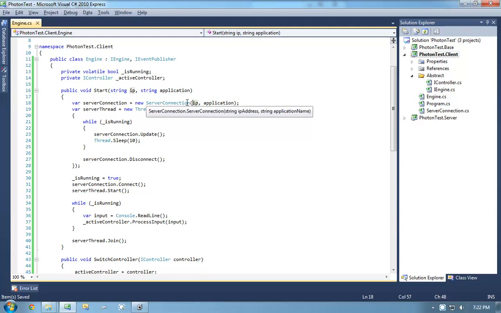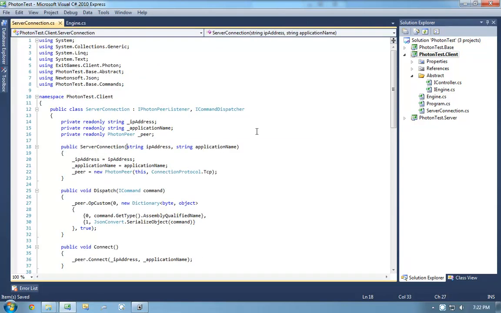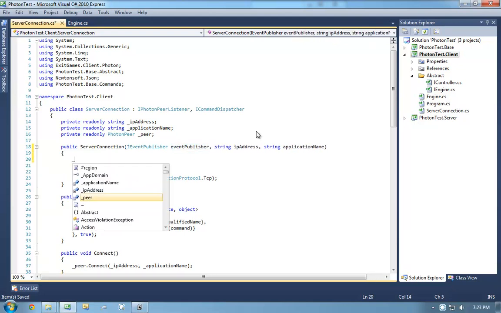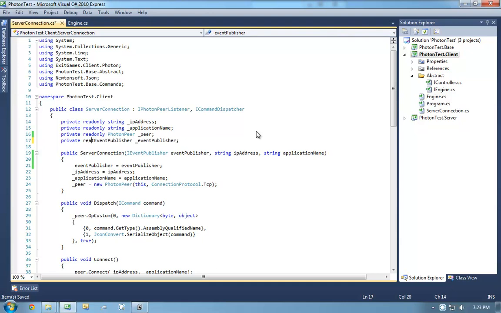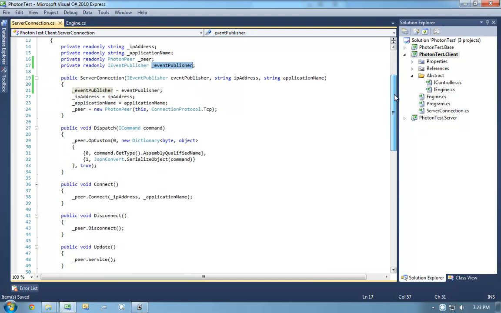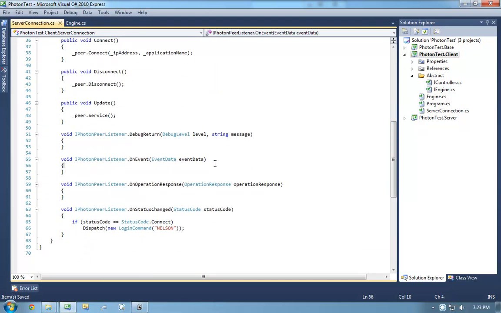The last bit of code that I'm going to put together is the server connection. I'm going to pass the engine into the server connection, but not as an engine, as an event publisher. Basically, the server connection, like I said, serves as an abstraction over our peer, which means that we need to pass in a reference to an object that will actually be doing the work of handling a server event after the peer has already deserialized the event, which means we're going to have to look down here on onEvent.